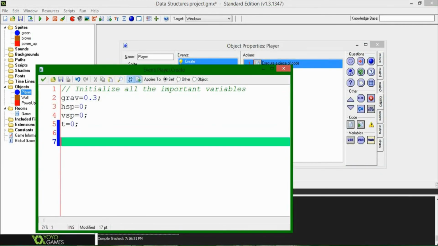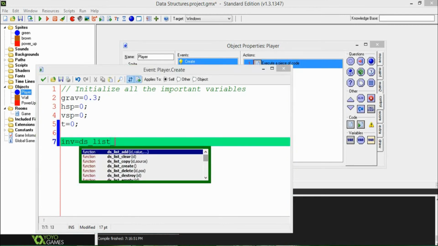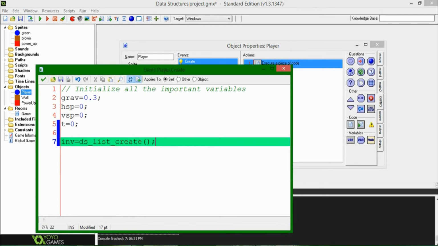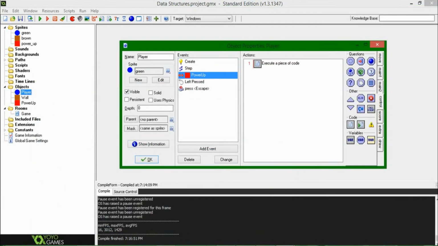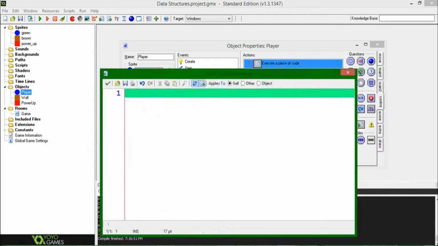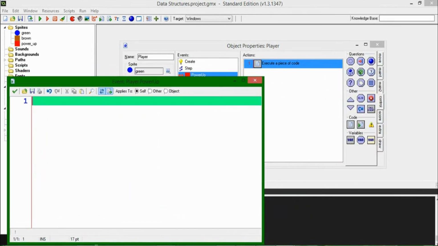In the create event, we're going to say inventory is going to be a variable. If I don't feel like spelling that out, I'm just going to say inv equals ds_list_create. It takes no arguments, and we have created ourselves a list. Now when you collide with the power-up, you are quite simply going to be adding the object that you just collided with to the end of the list.